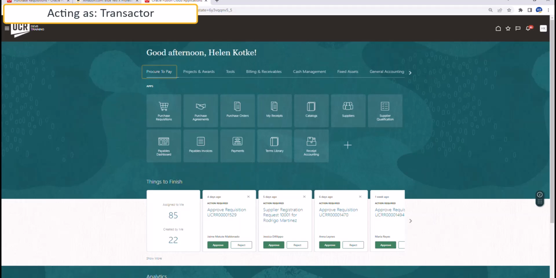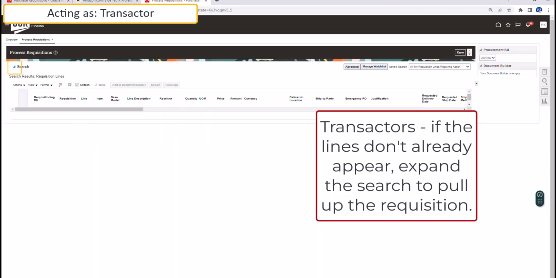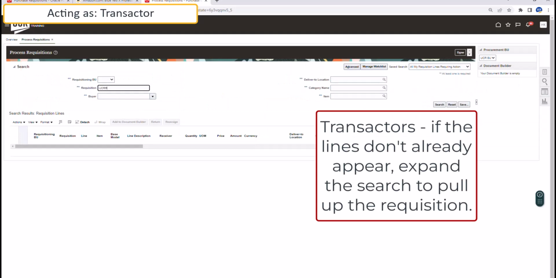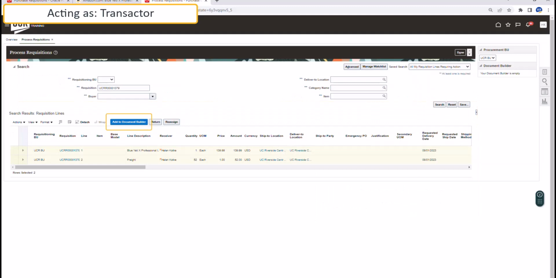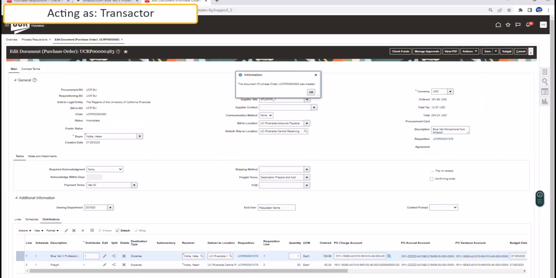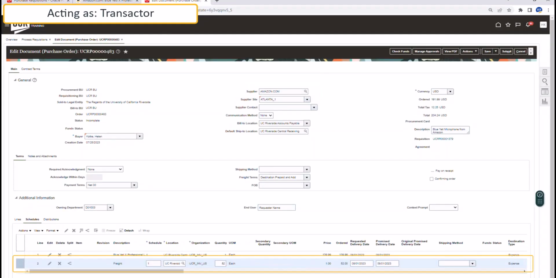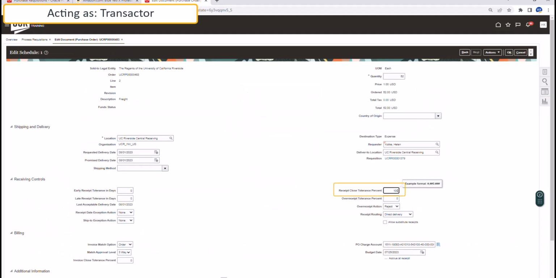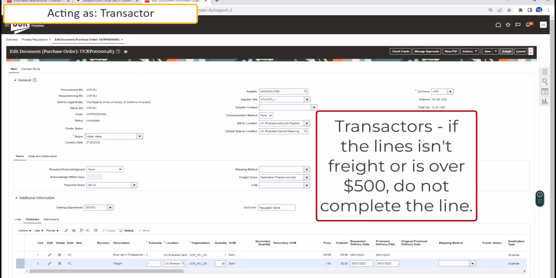The transactor navigates to the approved requisition and then adds all the appropriate lines to the PO to create it. Once the PO is created, if there is a freight line that is under $500, the freight tolerance should be completed. If the freight is over $500, a freight receipt should be attached when available, and the freight line should be handled by AP.